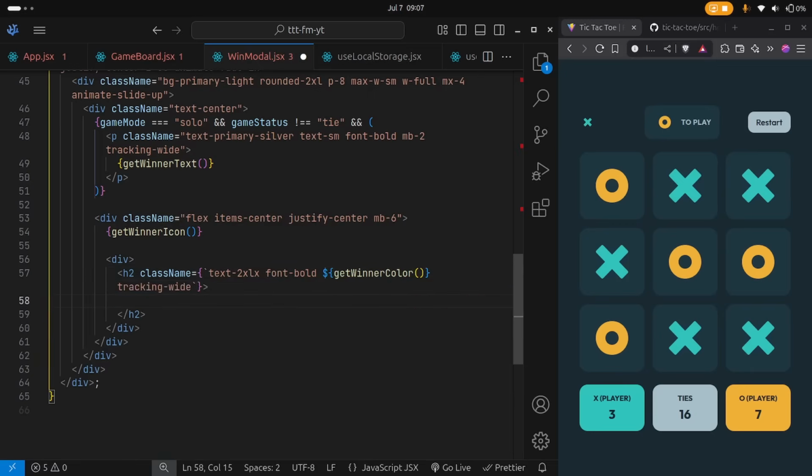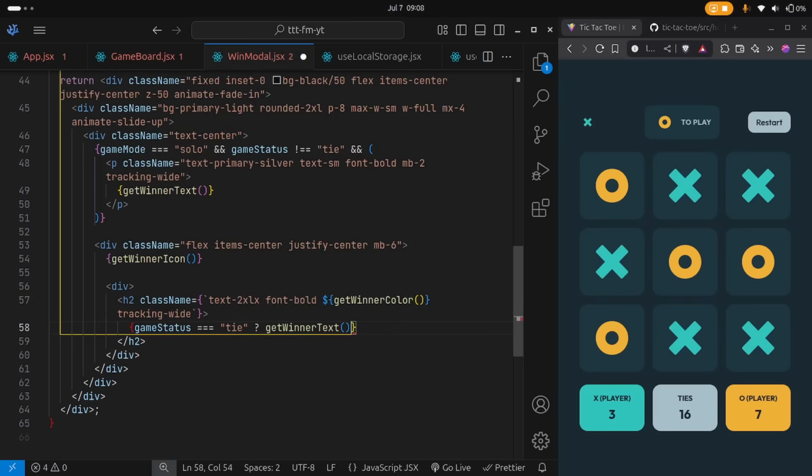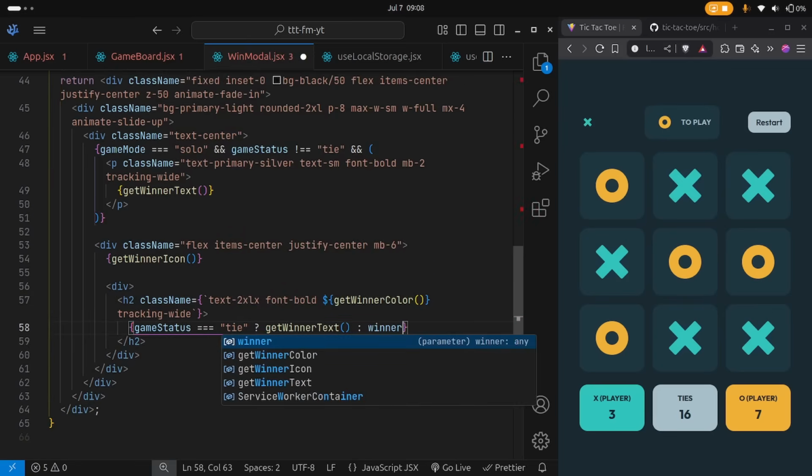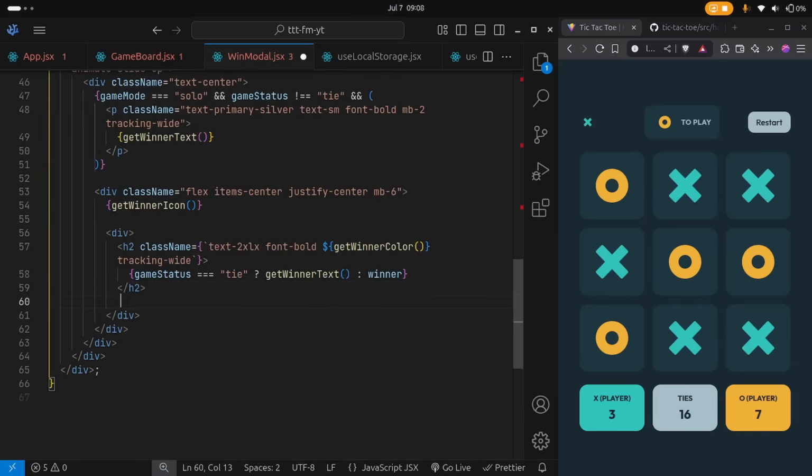And then inside here, we're going to check if the game status is equal to a tie, and if this is true, then we're going to call the function called get winner text, like so. What am I missing here? Oh, it's the column. Otherwise, we want to just render out the winner. Now below the h2, we're going to have get subtext.